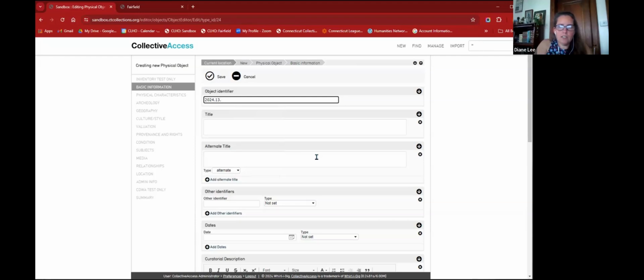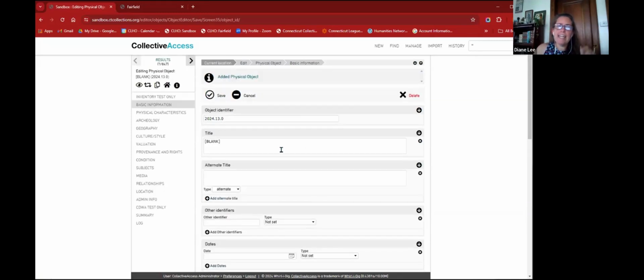2024.13.0 because it's just one mug. So I'm putting in a .0. You just need a bit of information in one field to be able to save it. So you click save. And now you'll see that all of these options on the left are now black, and you're able to click on them and move around to put in different aspects of this record.